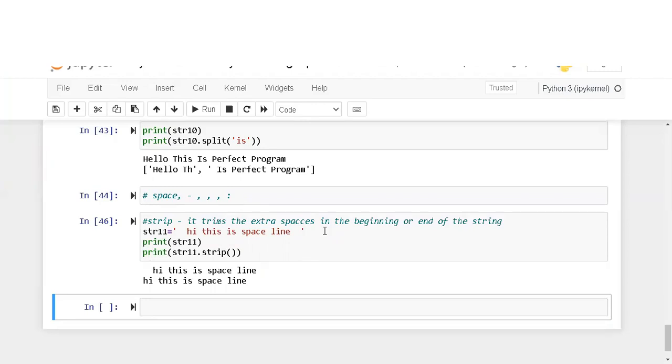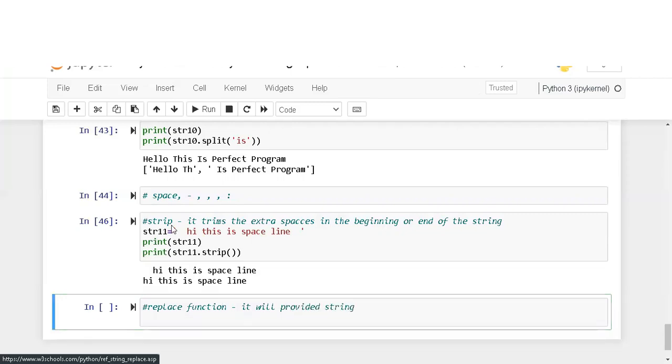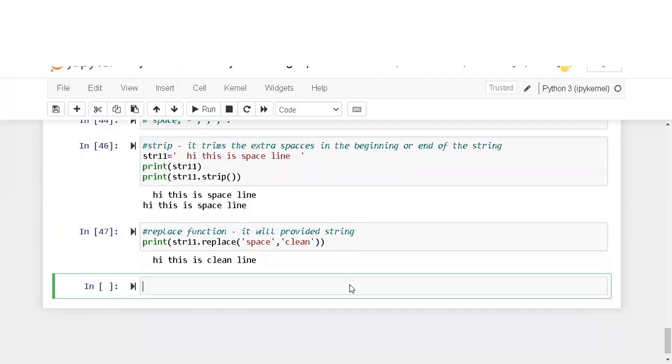You can also use the replace function. It will replace the provided string which you want to replace. How to use that one? We will take str11 and try to replace the value of str11. So let's say print str11.replace, and then in brackets I mention, instead of space, clean line. So this is clean line. However, the space is still there because we have not stored this value somewhere.